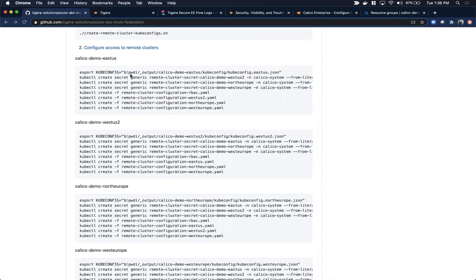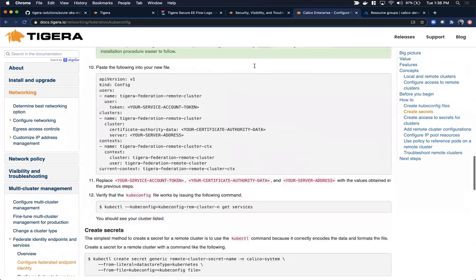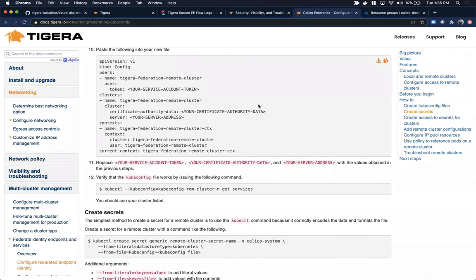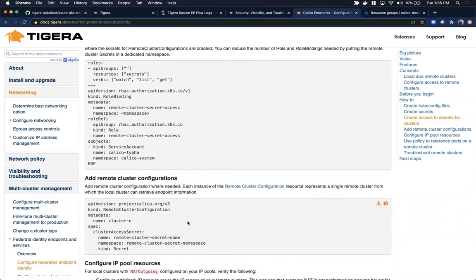And what we're gonna do is say, hey, we wanna talk to the East US cluster. We're going to add the remote clusters for the West US, North Europe, and West Europe. And then we're going to also add the remote cluster configurations for those. The remote cluster configurations are documented down here. If you come down here, you'll see the steps you need to take to create the remote cluster configurations. It's a pretty simple YAML file. It just lines things up so we can do this very quickly.